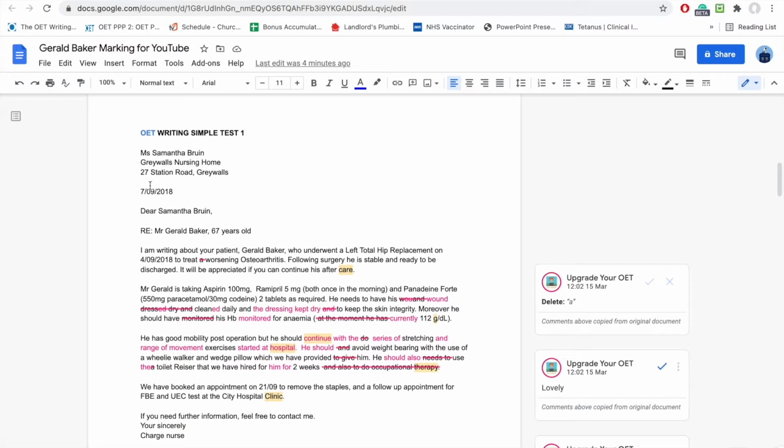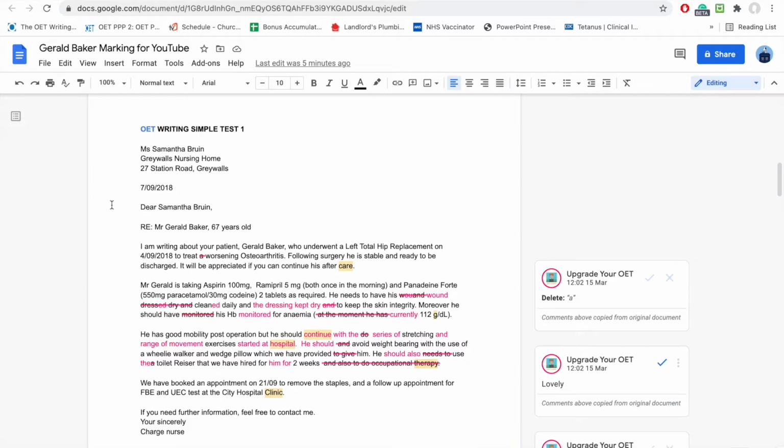So first of all, let's have a look at the very basics here. And you can see this is all nice and clear. We have capitalization where appropriate. We have the nursing home name, the address, and then the date. The date, don't forget, you can either put it over here on the left-hand side or on the right-hand side. That's absolutely fine as well. No problems either way. You put the date as given by the OET test, and they'll always tell you which date to put down. In this case, it happens to be back in 2018. No problem, just put the date down as they tell you to.